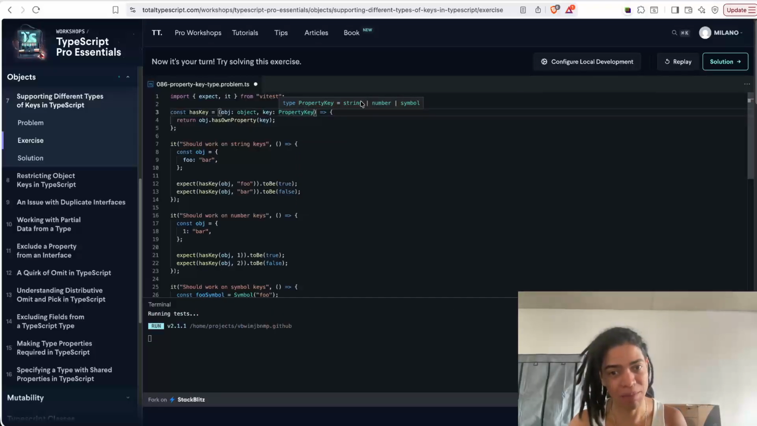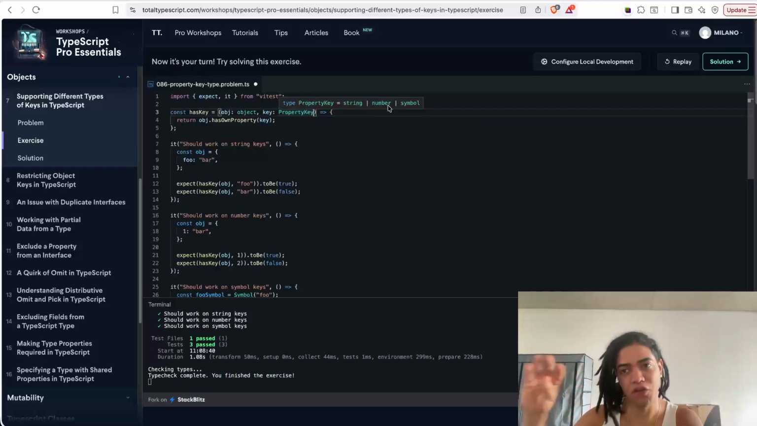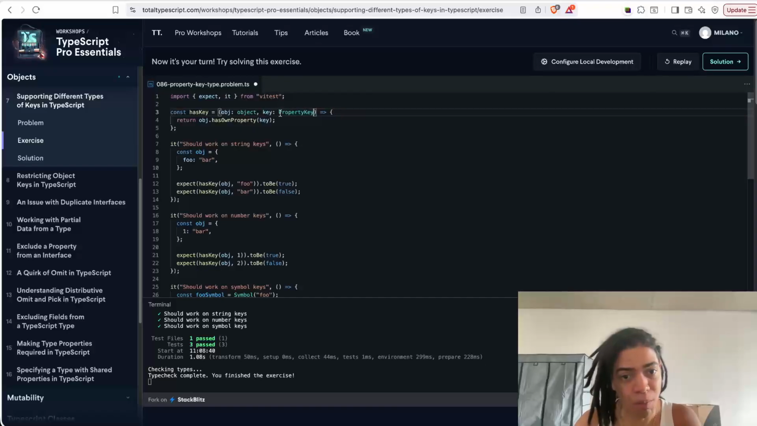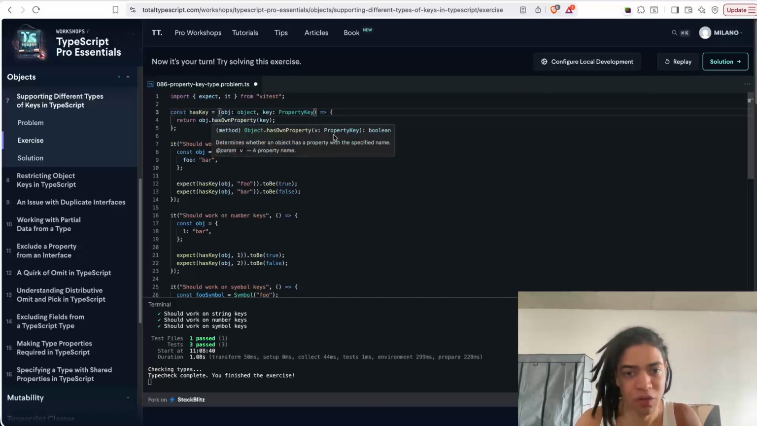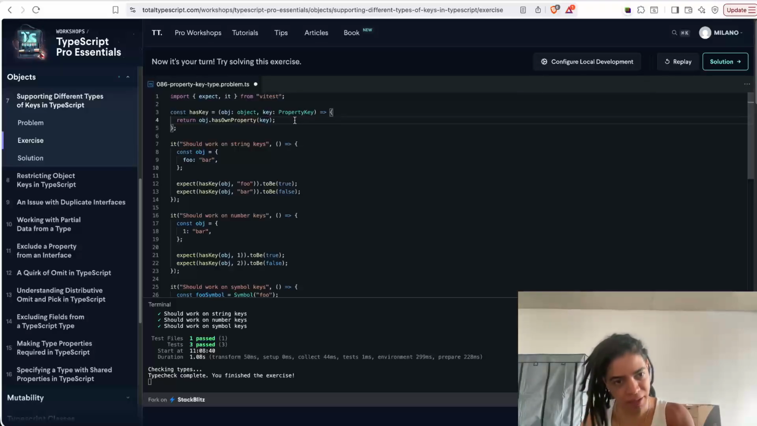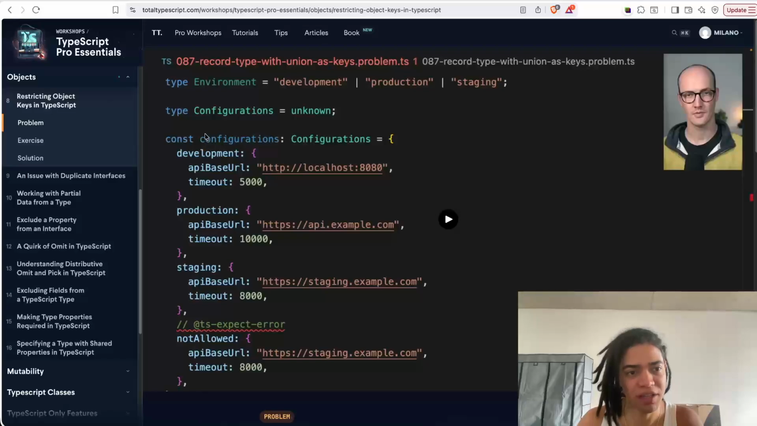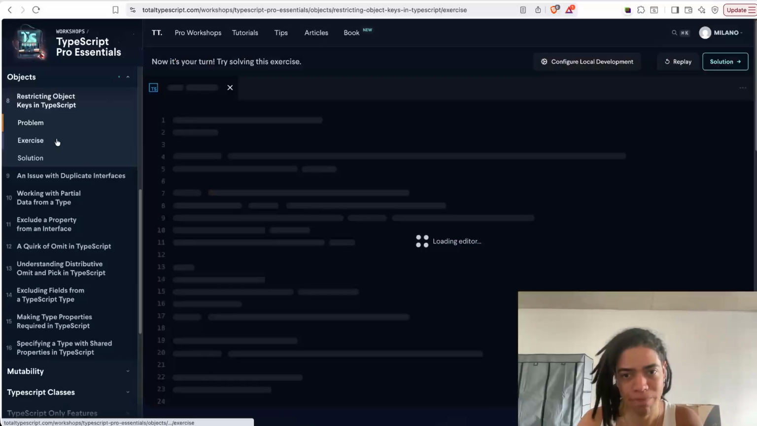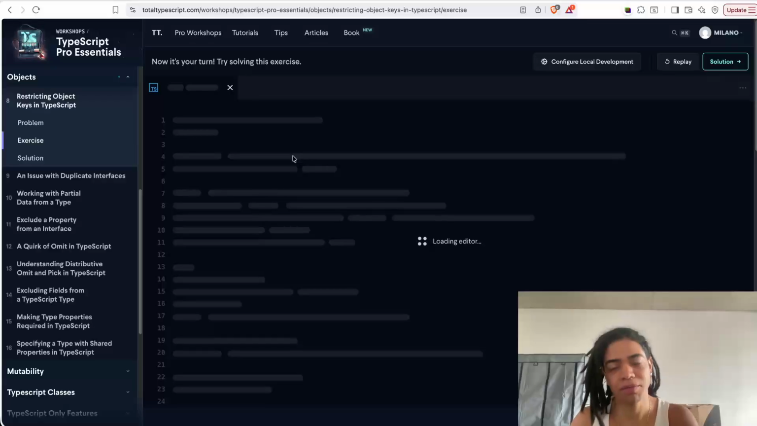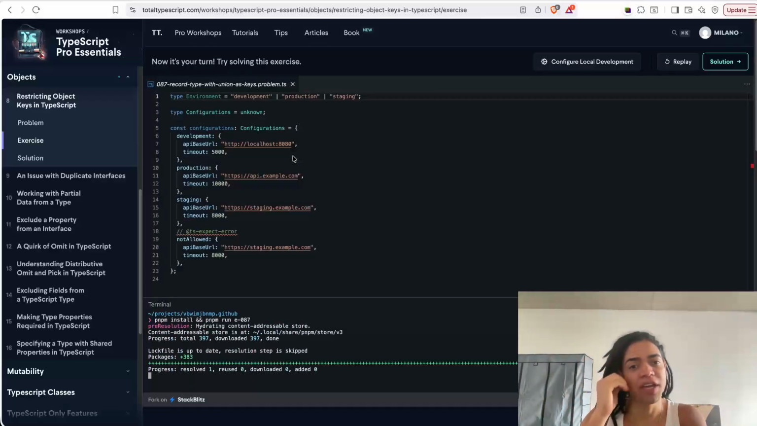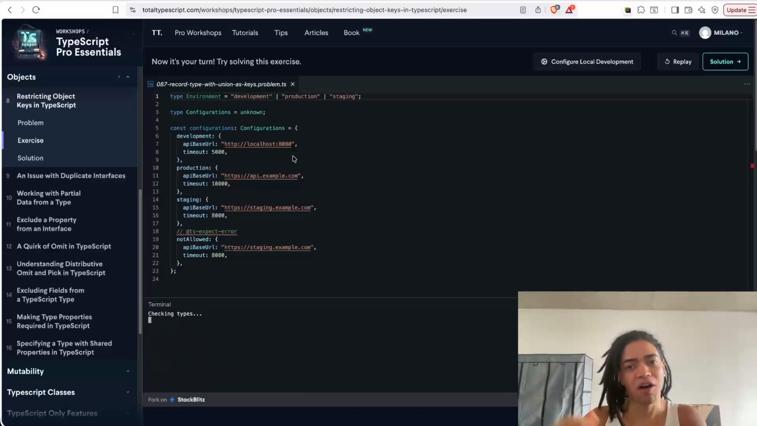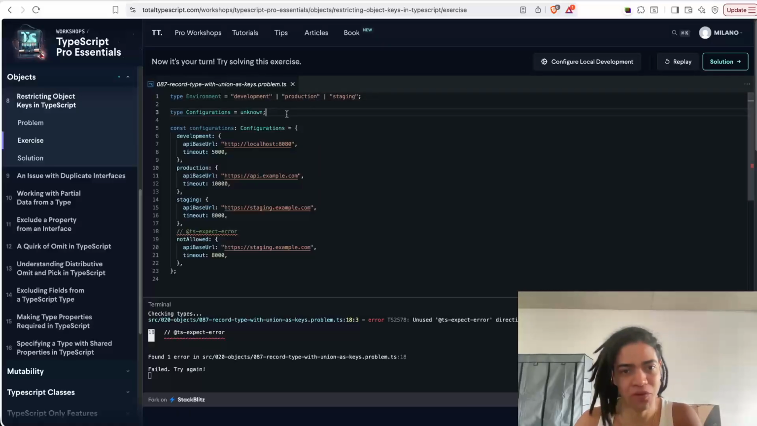This is a type that, as you can see, is used specifically for this data structure, for these objects here, right? And it's actually specifying that. Again, this is to get ourselves familiar with that, and also how you can restrict object keys in TypeScript.